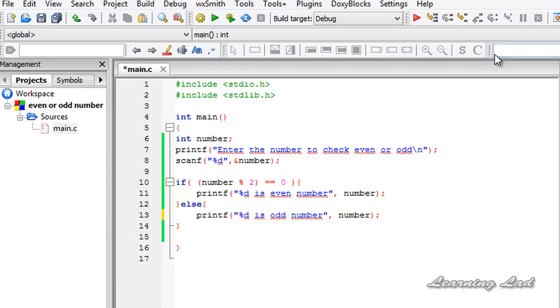So this is how you can write a program in C to check whether the number is an even number or an odd number.